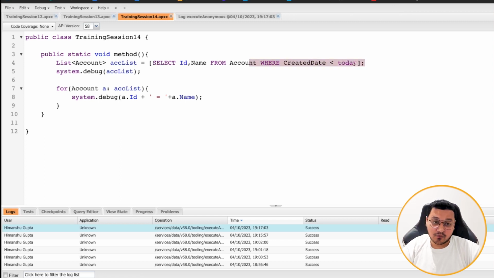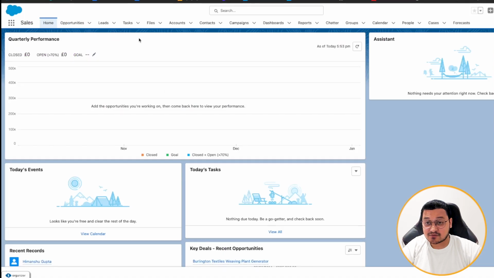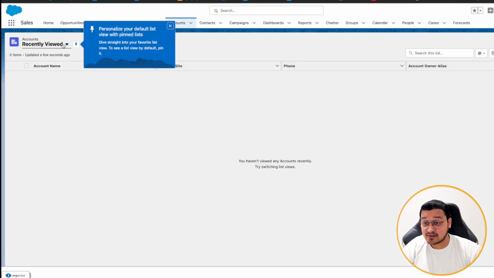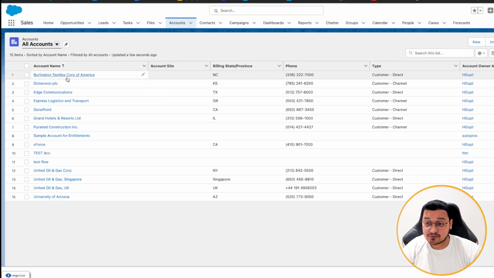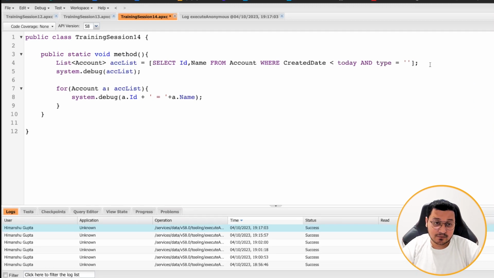Similarly, you can bring in more logic and add an AND condition. I'll have to check what all industry values we have on our account so that we get at least one of the values coming through. So let's say, okay, we can say type is customer direct. We can put that. So that is one of the filter logics that we have put in.